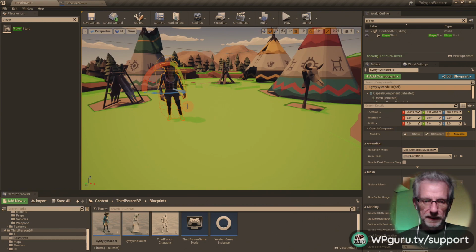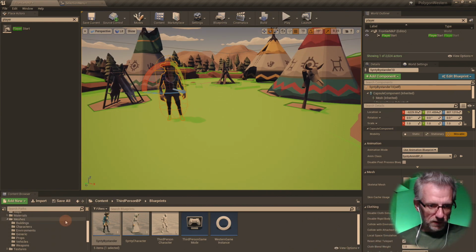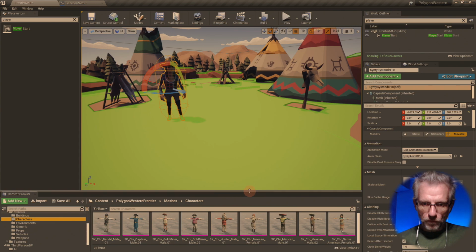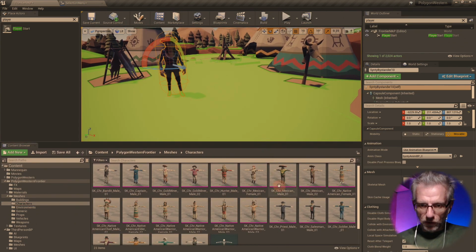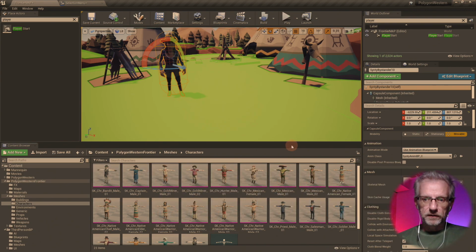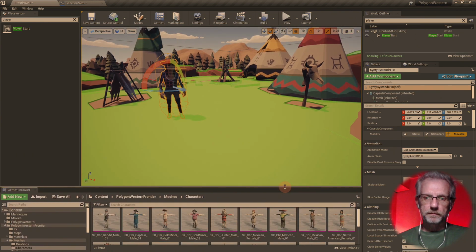Get you as a bystander. Also, let's see what's in the frontier pack. I think they were in the frontier pack. And what are they called? Yeah, these guys here. Native, perfect. So we have like 5, 6 of them. 7 of them. Great.